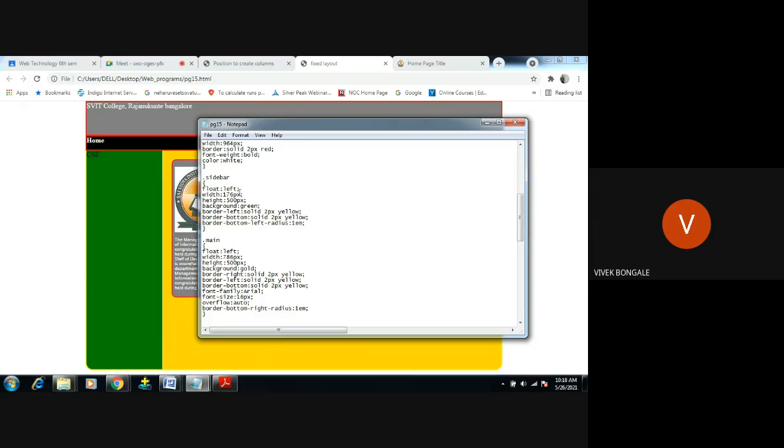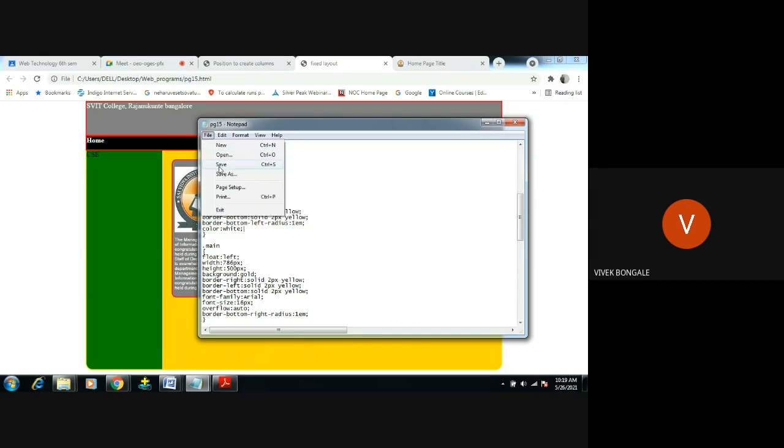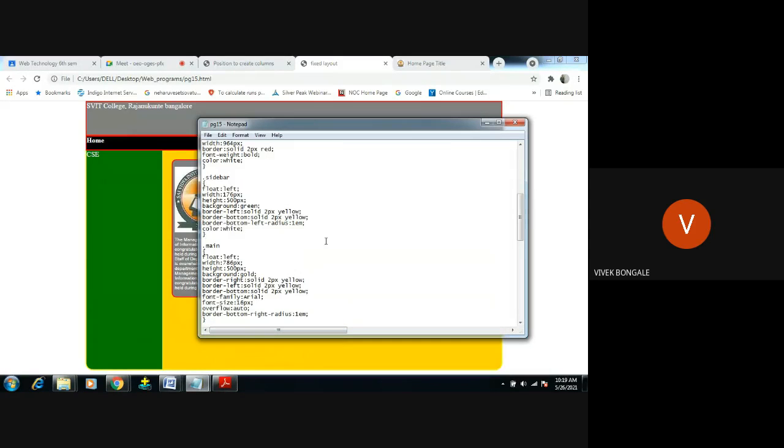If you want to specify a color, you can write color white, which means that particular content will be displayed in white. So we use white here, go to save, and then you see it has been converted to white color.